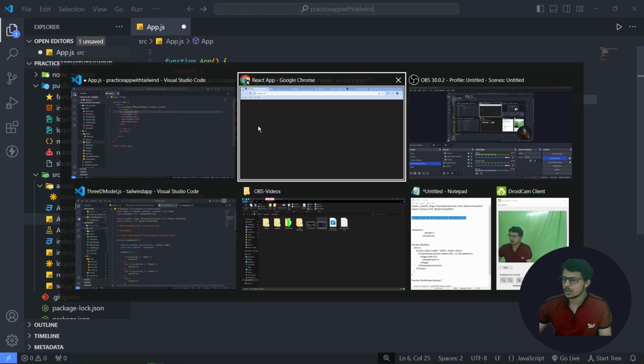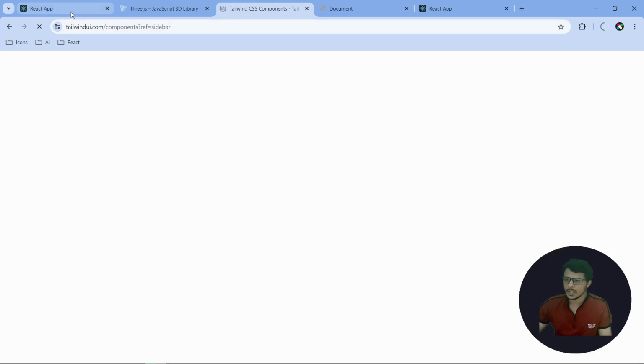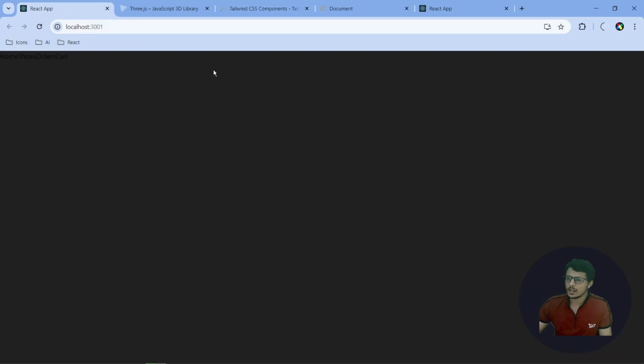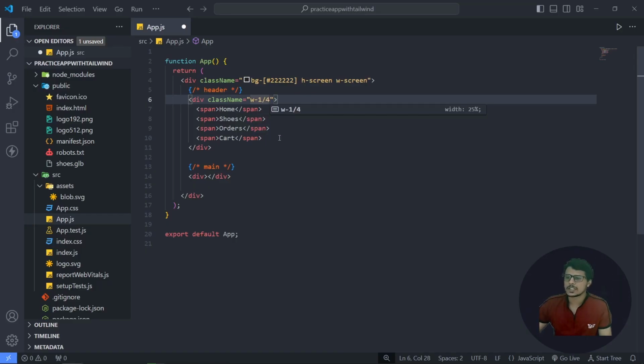If you want to learn more about Tailwind, you can go to the documentation. Here is the documentation, and you can go into the components, and from there you can see all the CSS that Tailwind is giving. If you are ever confused, like you know the CSS name but you don't know the class name, you can just search what this is in Tailwind, and they will give the class name. Just Google about that. So here I'll say 1/4, which is 25% of the width.